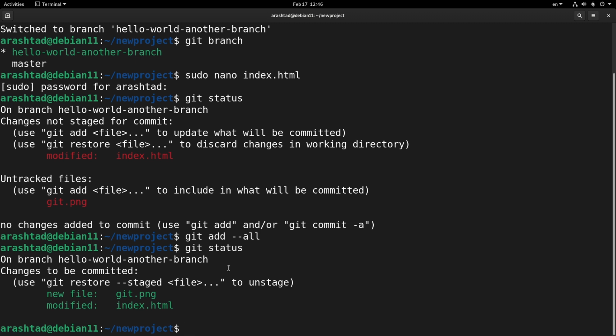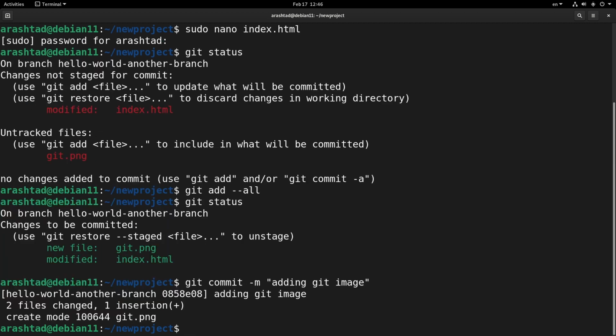and now we are free to run the commit changes to our repository. So here we can run git commit -m, and here I can write adding git image, for example, and here we go. As you can see, it's been committed.